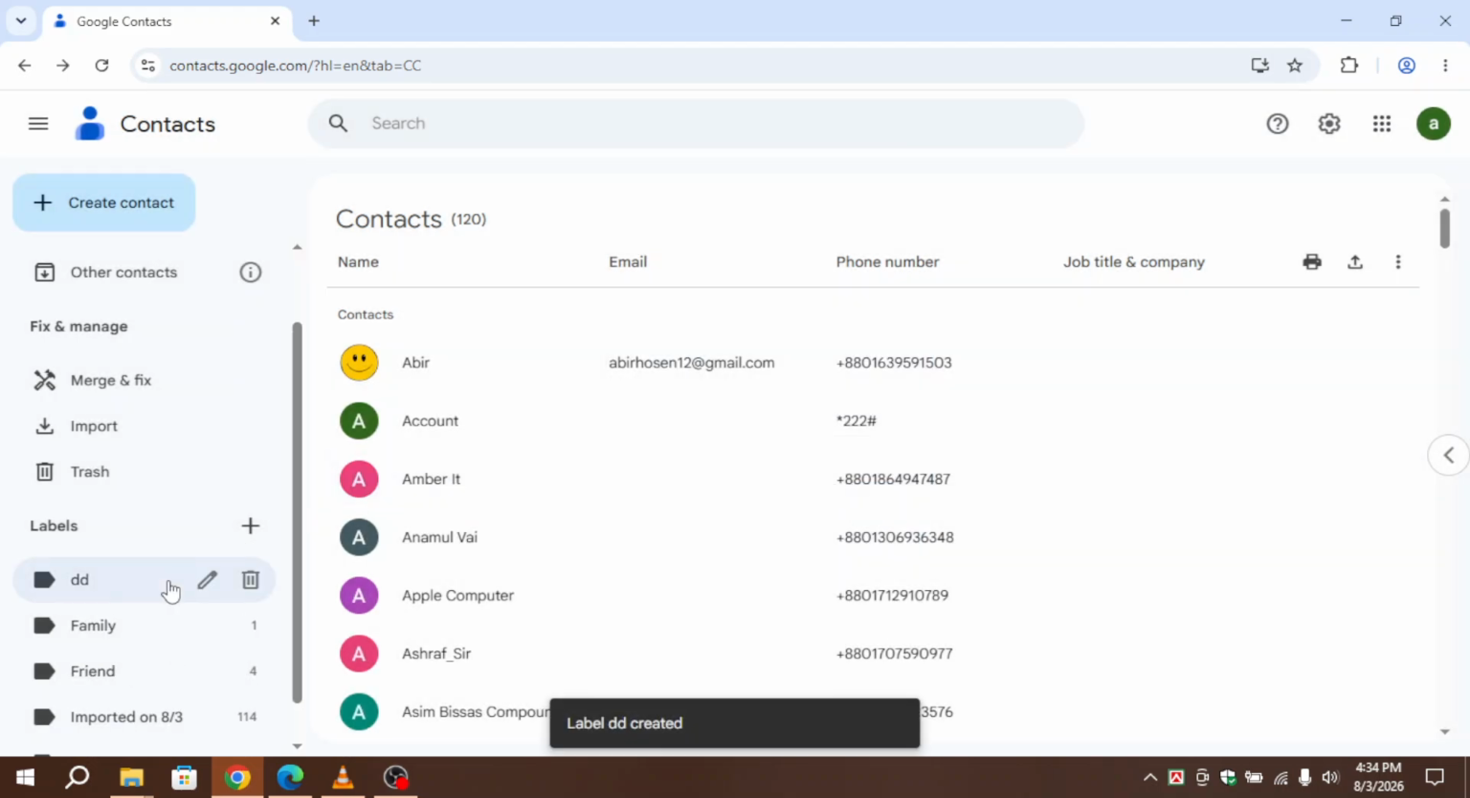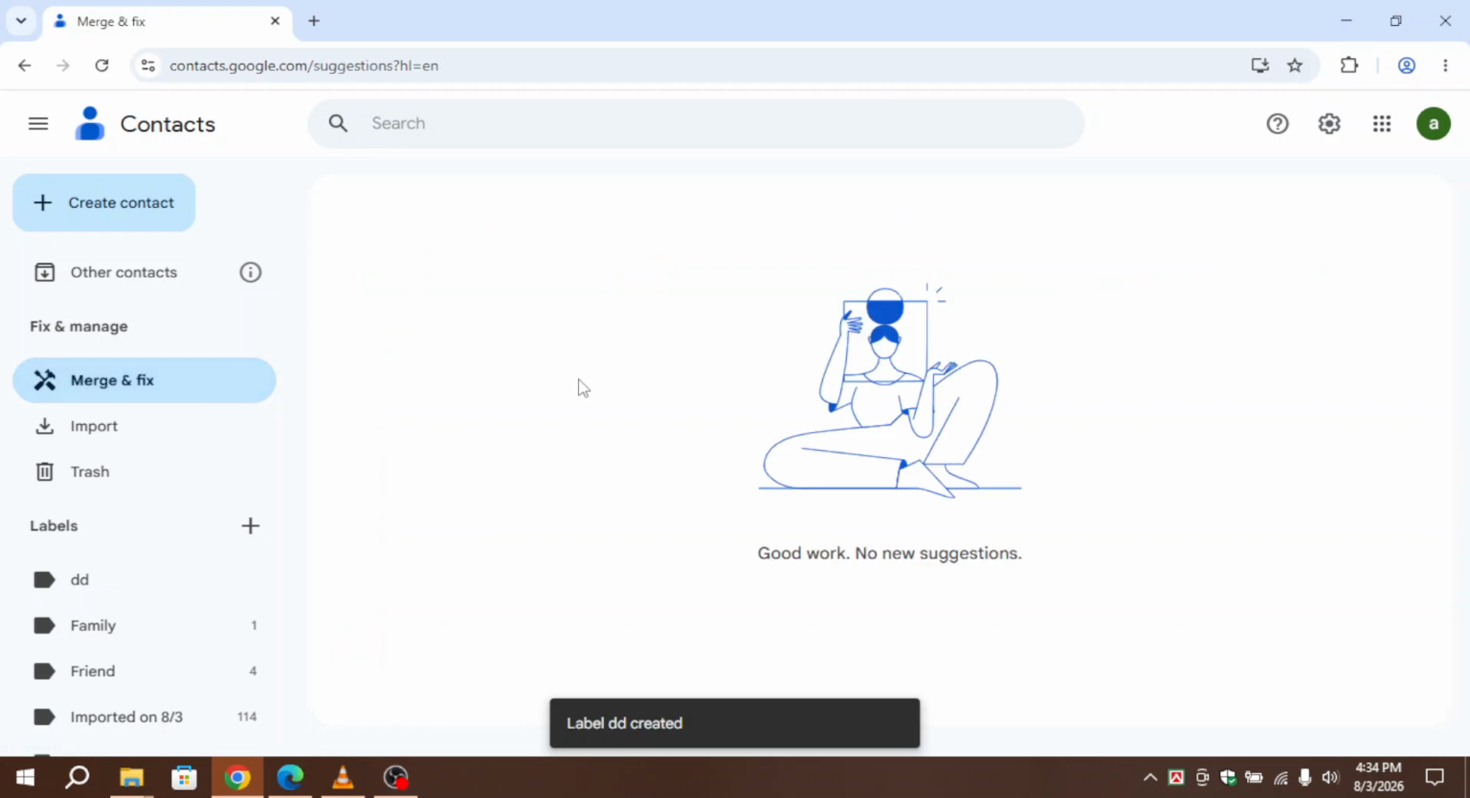If you notice duplicate contacts, Google Contacts can clean them up for you. Open the Merge and Fix section from the left menu. Google will suggest duplicate entries that you can merge with just one click.